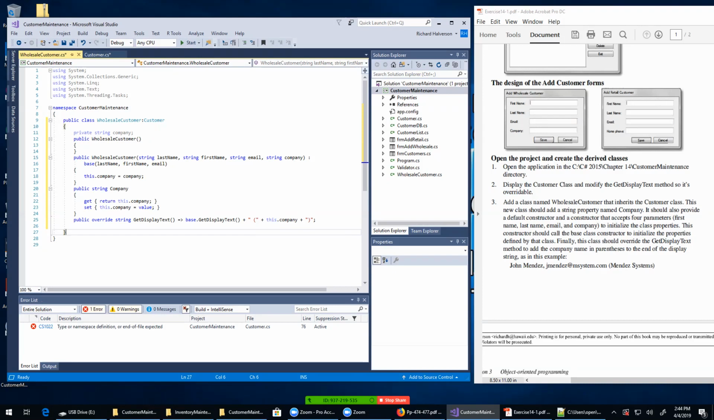It should provide a default constructor. Finally, the class should override the get display text method to add the company name in parentheses at the end of the display, as in this example. So that's going to look like that.